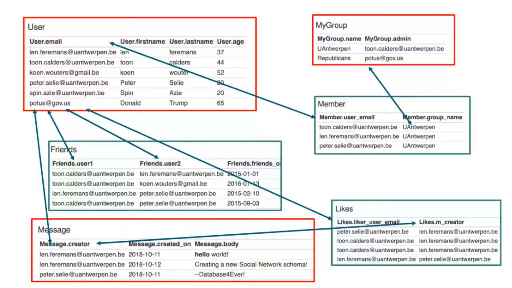And then you have the relations. So you see all these tables are linked together. So the message creator is linked to the user table using the user email column. So if you want to create a message and you want to link that, you want to have the first name of the user who created that message, you should go to the users table, and there you have the first and the last name, or the other way around. If you want to know the messages of Len Veremans, you go to the message table, and then you select all messages which have Len Veremans as the creator.